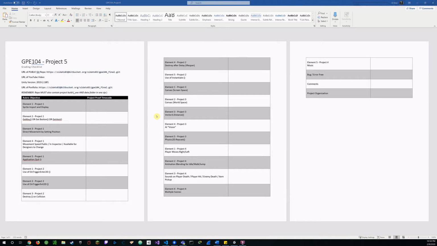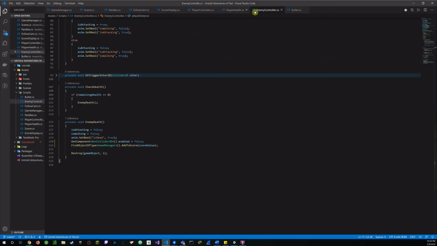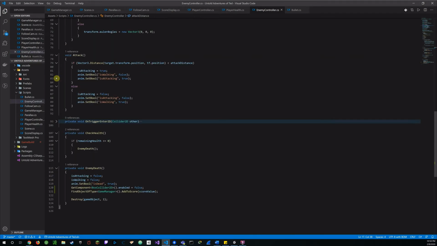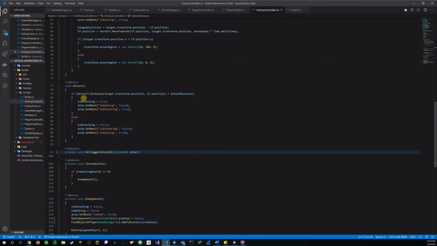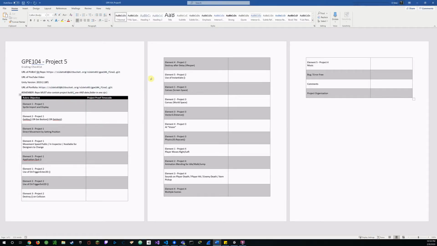Vector 3 distance in my enemy controller. If their vector 3 distance is within the attack distance, then they will change their animation and start attacking instead of walking towards me, which we'll see in a minute. AI vision, I didn't get to. I was pressed for time, and so that never happened. I just have AI tracking. As soon as they spawn in, they start heat seeking towards me.